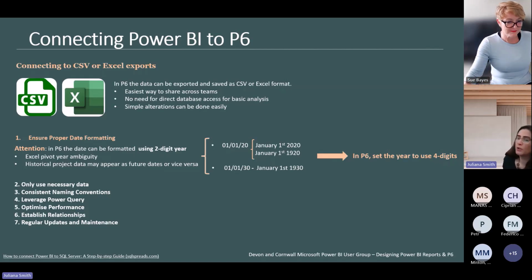The other thing that's also very important is you only use the necessary data. P6 can have quite a few fields, more than you actually need. So sit down, think about what fields you actually need for reporting purposes, and try just to get those fields. It's quite tempting to think, I need to have it just in case I'm going to need it in the future, but that will affect the performance of your report a lot.